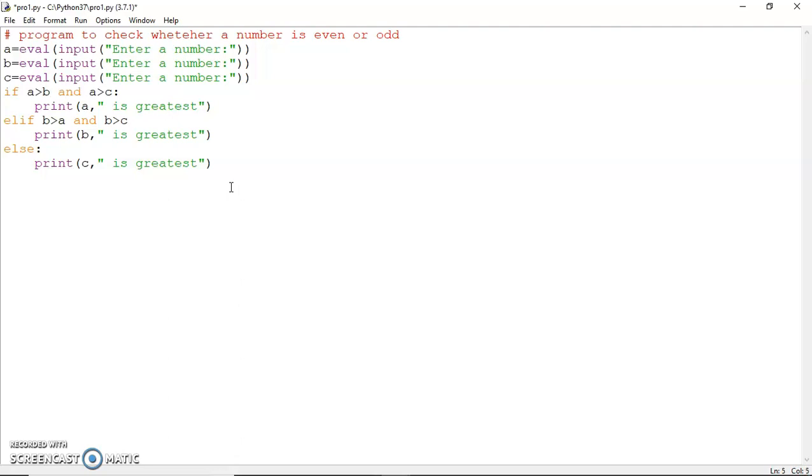In relational operators we learned that in AND, if both the conditions are true, then the overall condition is true. So here if A is greater than B and simultaneously A is also greater than C, then obviously A is the greatest. We print A is the greatest. Elif would mean we would come here when any one of these conditions, or both of them, are false. So we shift to elif.